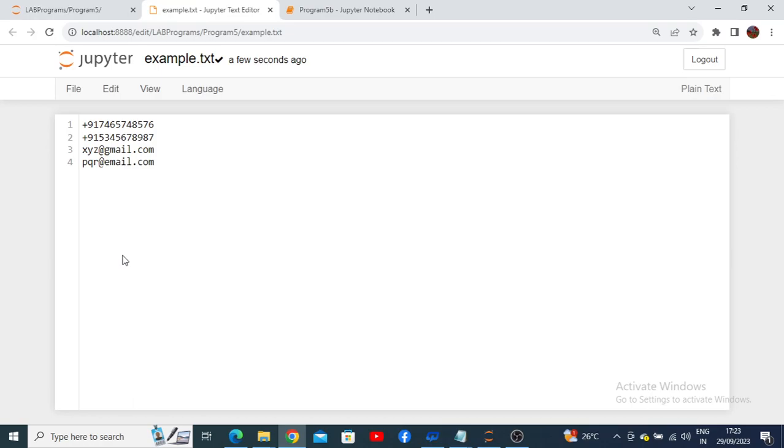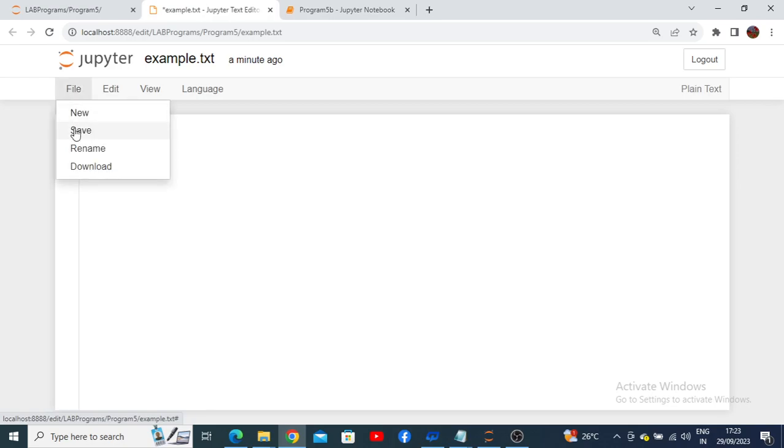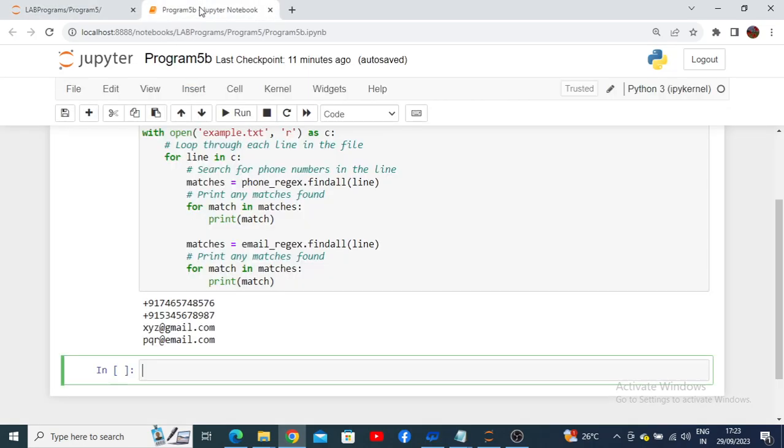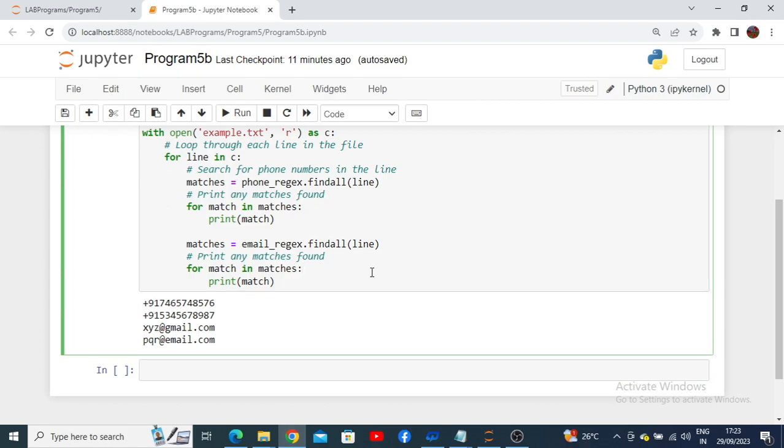I am going back to my example.txt and I am removing the format for the first number that I have entered in my file, and I will go to File and press Save. Now I will close the text file and re-execute my program. I hope the first mobile number will not be visible, because we have not used the format. So let me run the program, Control plus Enter.